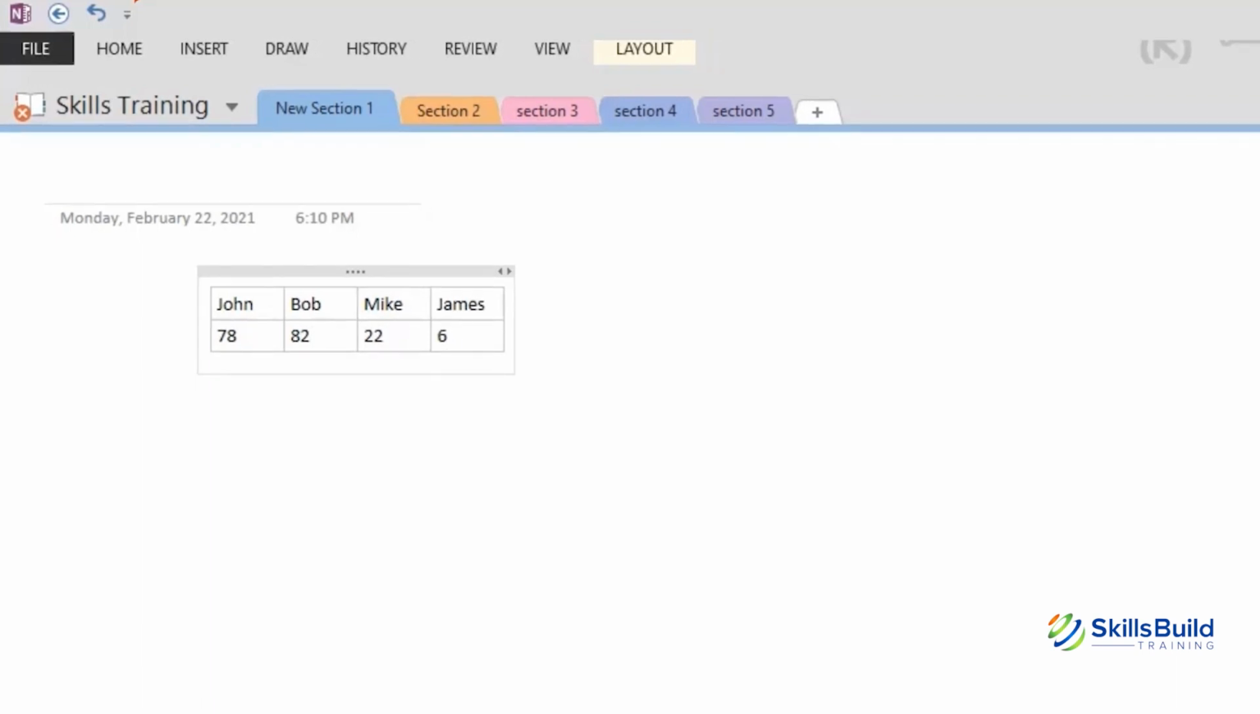And here I can put some random data. Let's say I put here marks out of 100. So I write here 78, 82, 22, and then here 65.